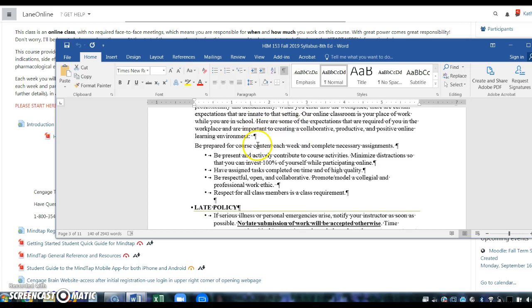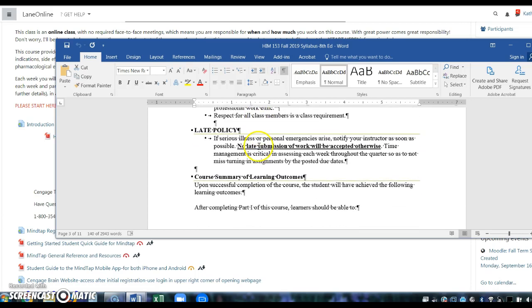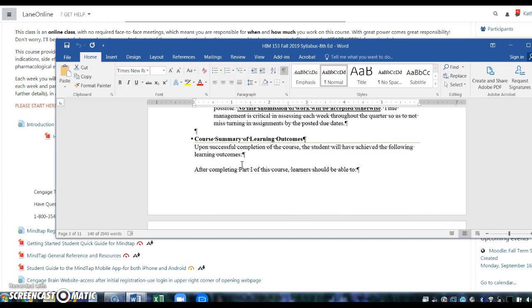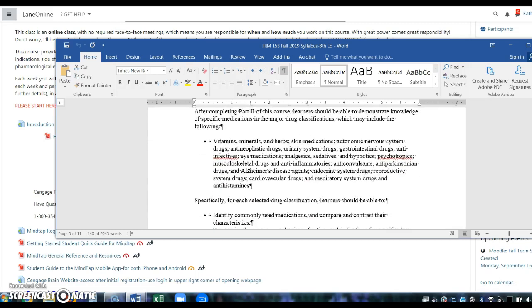All right, and then a little bit about class participation, and then my late policy. I do not accept late work. So please be mindful of due dates each week, and I'll show you on the syllabus at the end. I have everything listed out. Most weeks are Sunday evening, with the exception of the first week where you have a self-introduction forum, which needs to be done by Thursday evening of that week. And then just some learning outcomes.